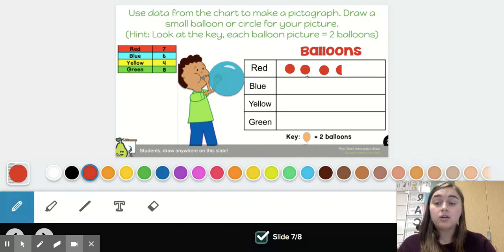And then you're going to get your pencil and you'll do the same for blue. You don't necessarily have to change the color of your pencil, but you can if you want. So for blue, since there are 6 blue balloons, then we can count 2, 4, 6. And that's going to show us that there are 6 blue balloons.